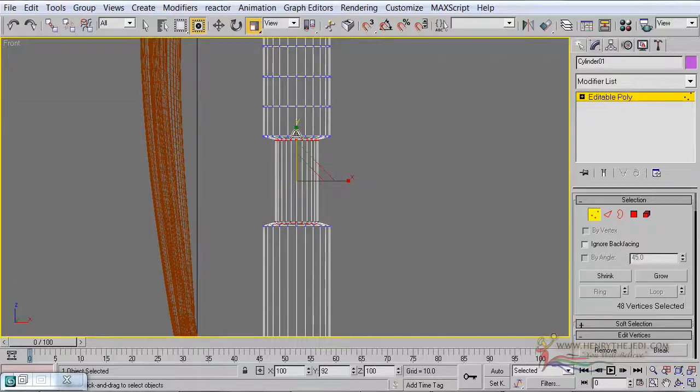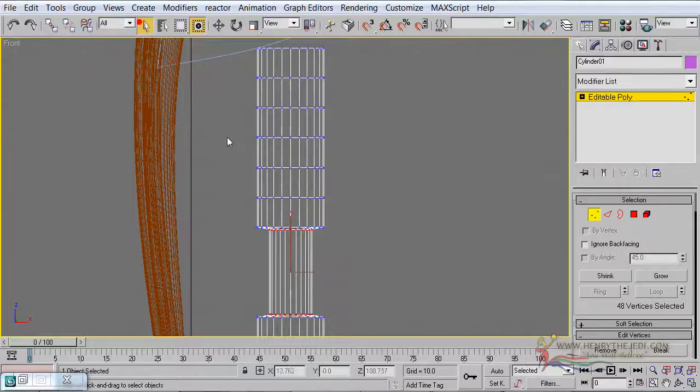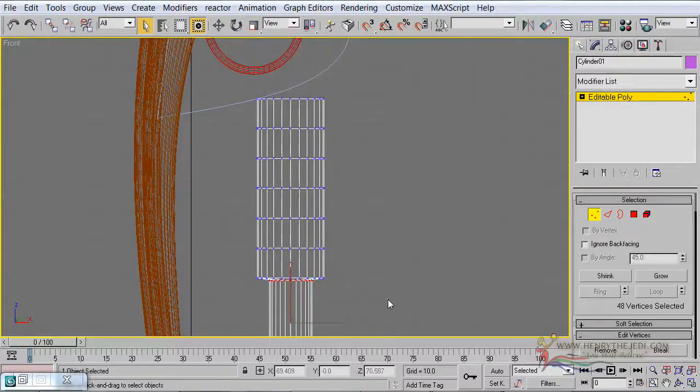Let's just be careful for now and just scale them like that. And then next, of course, we are working upwards. We simply select those ones.